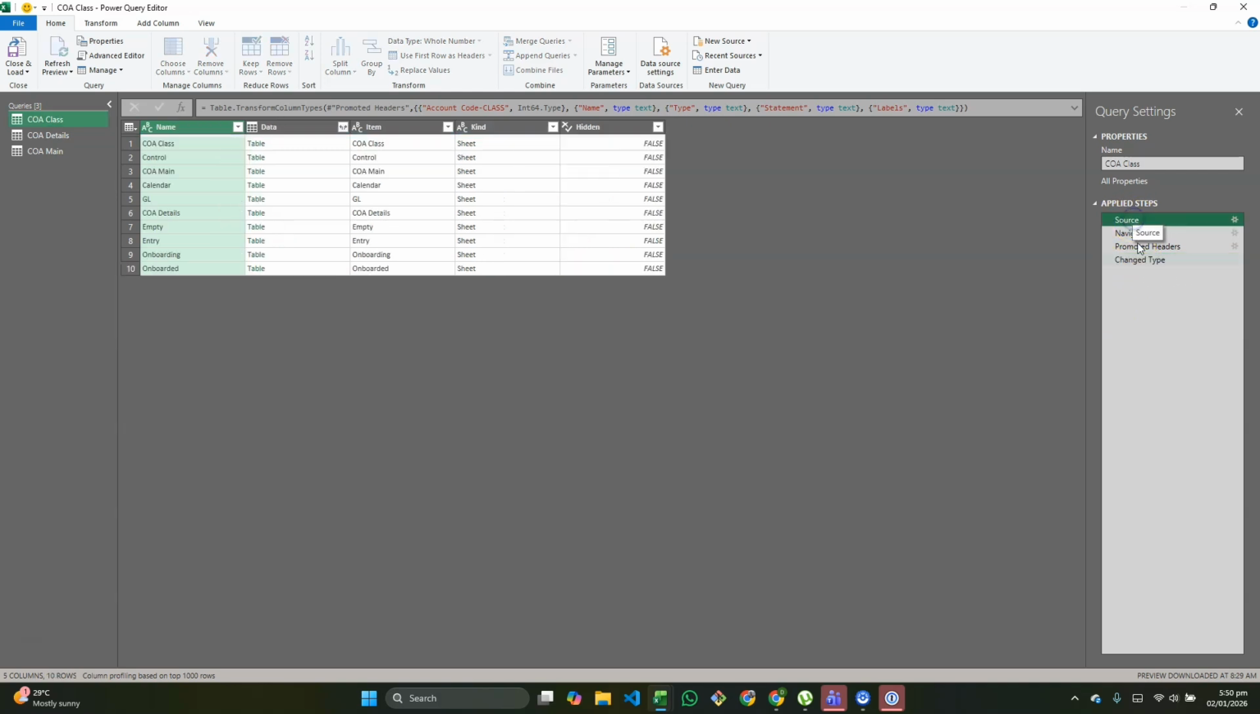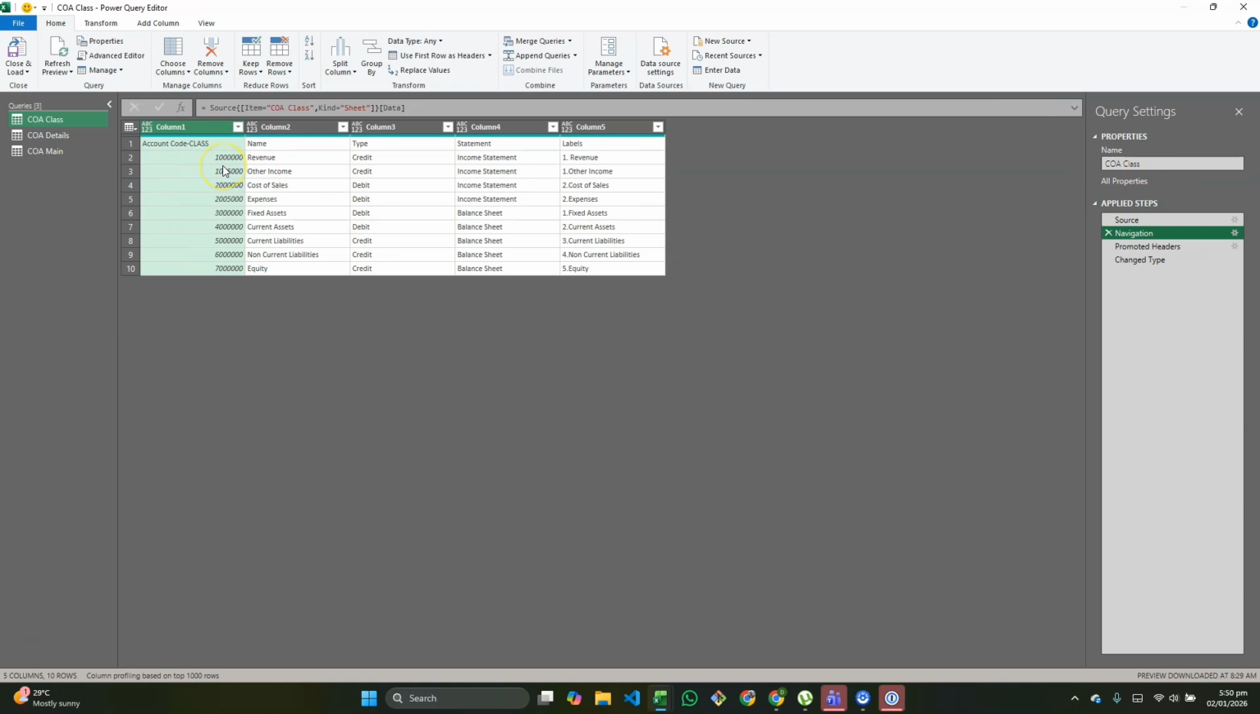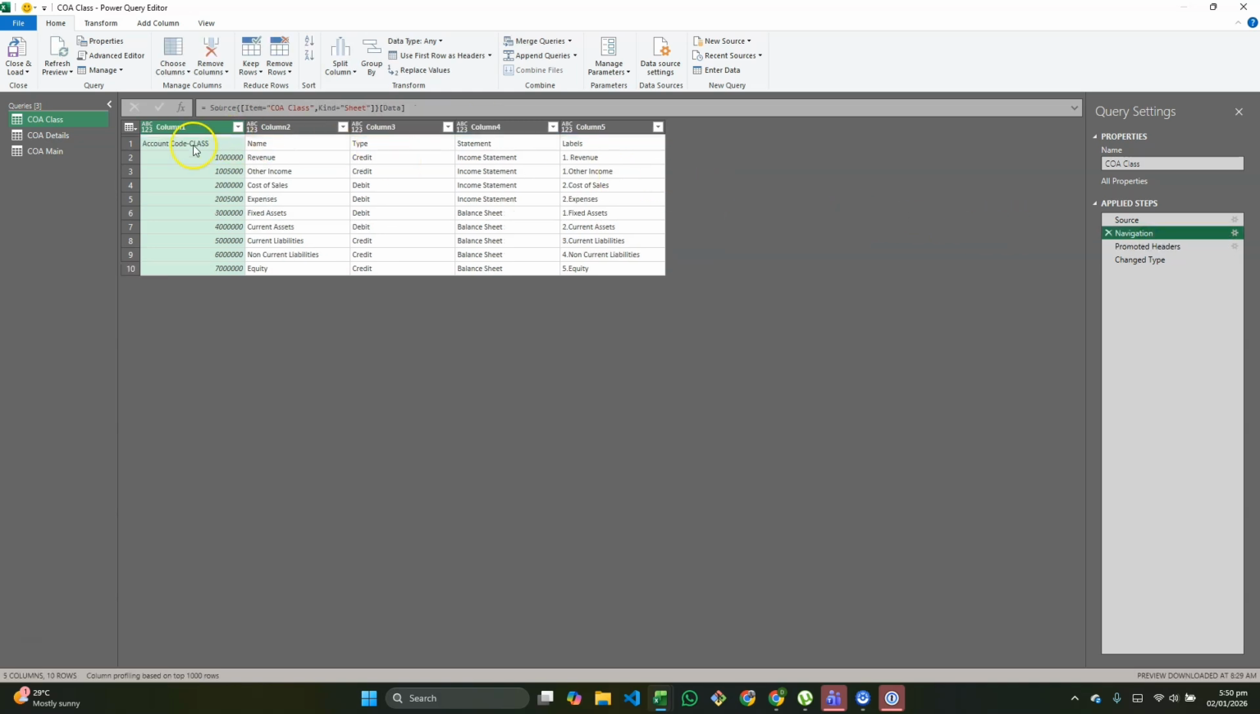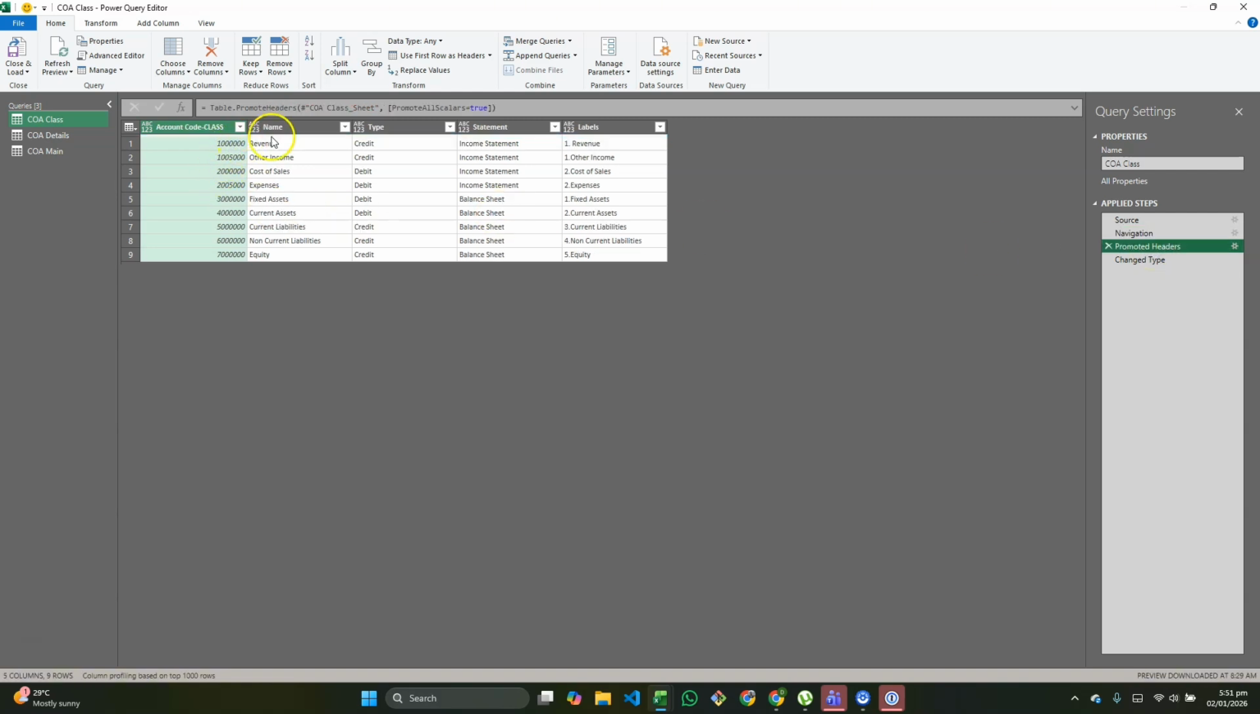So the first thing that happened was that the data was obtained from source. Now this is the source. Okay, that's our Google Sheet link. These were all the files in there. And then there was a navigation to the file you wanted. That was a COA class. And then it promoted headers. So when you come back here, you notice the headers are also a row. That's row one. And there's an action to promote header. So you promoted the first row as your header, and then it changed data type.